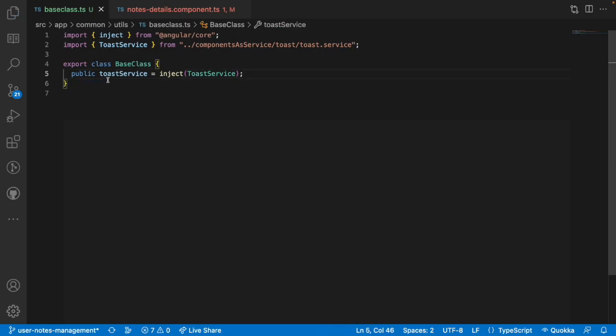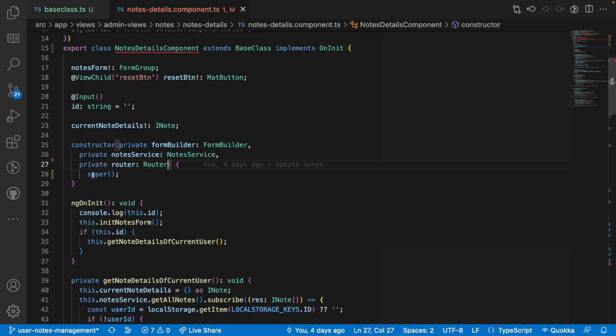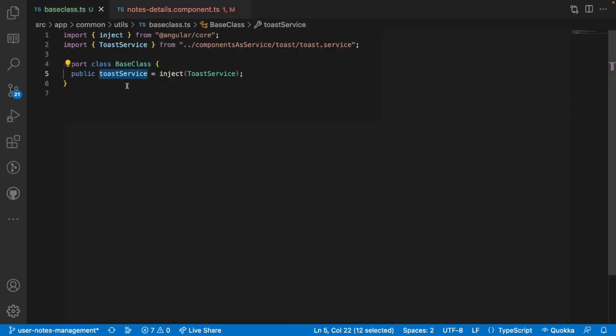Now we are using this toast service, and if you go to the super, it is not throwing any error because you have a constructor with 0 parameters. So now if you have the constructor with 0 parameters, then no need to pass the dependencies, and this inject method helps us to inject our service into this particular base class.